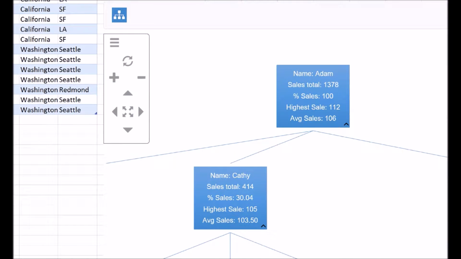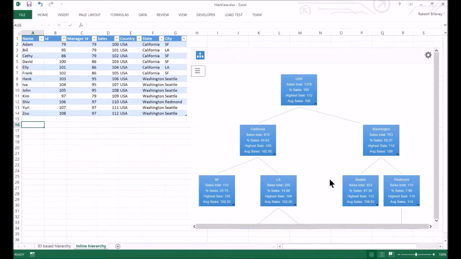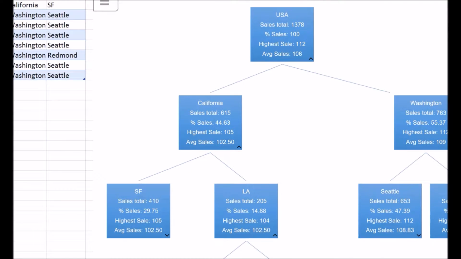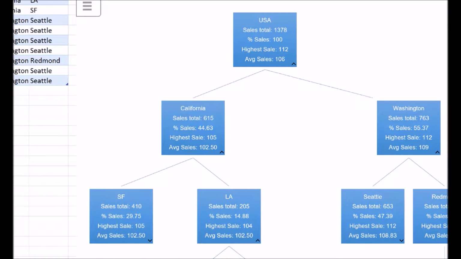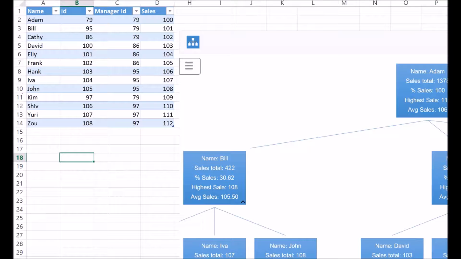The first HierView app instance visualizes the sales data in a tree-like display, as per the reporting structure. In this view, Adam is at the topmost level. And the other HierView app instance, in the second sheet, visualizes the sales data as per geography. In this view, USA is the topmost level. Let's look at the first one in detail now.